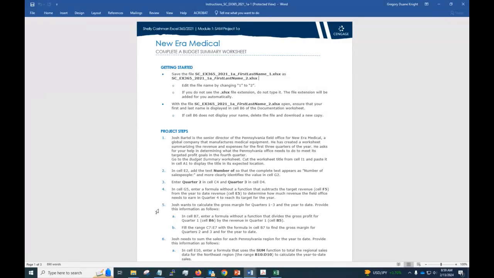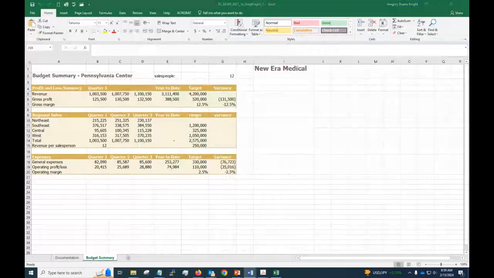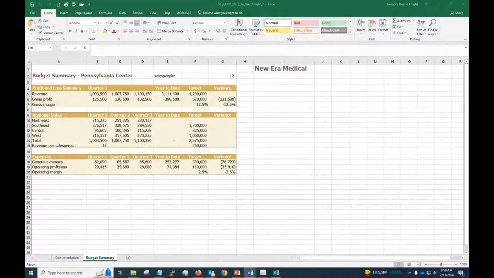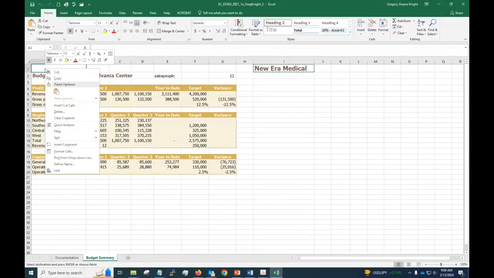Cut the worksheet title from cell I1 and paste it in cell A1 to display the title in its expected location. So I'm going to move this over here, get the instructions out of the way. So apparently we're looking for cell I1, which is over here. A couple of ways we can cut it. An easy way is to right click on it and say cut. And we're going to go over to A1 and we're going to right click and say paste.